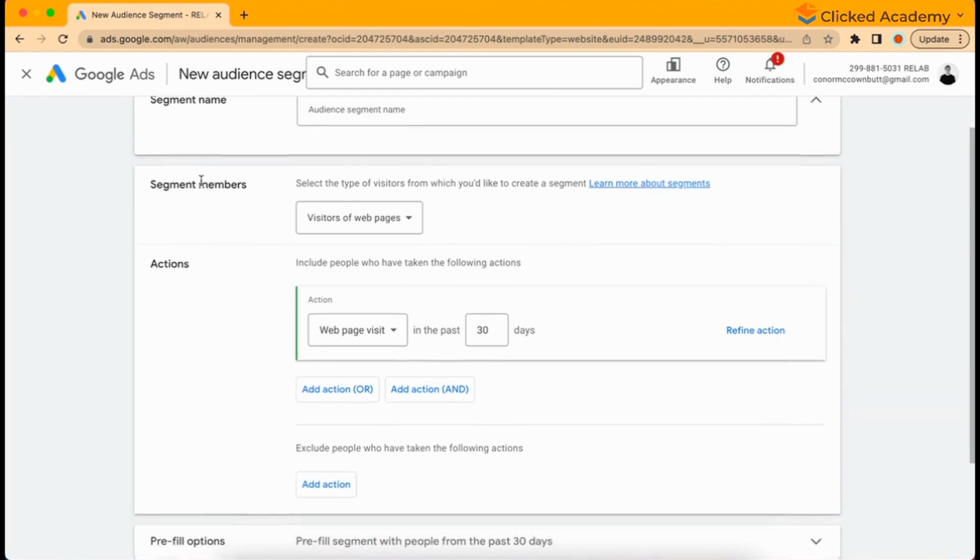Now, under segment members, you select how you want to filter the visitors of your website to create custom remarketing audiences. Under actions, the current default option would mean that if someone visited any page on the website in the past 30 days, they would be included in this audience, and this is a good place to start.